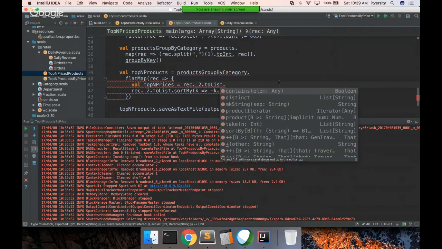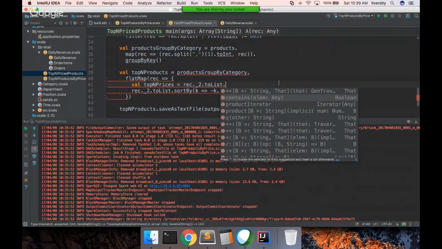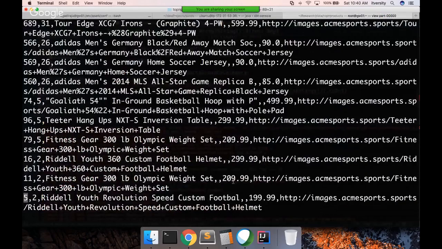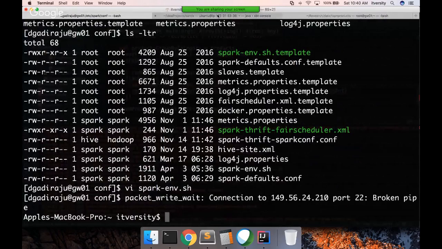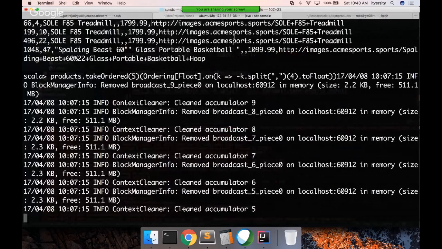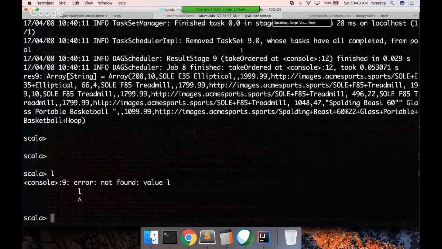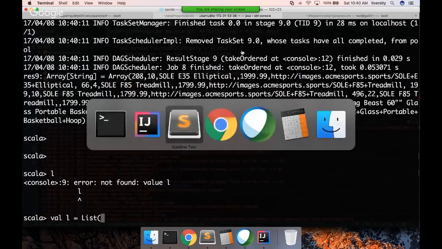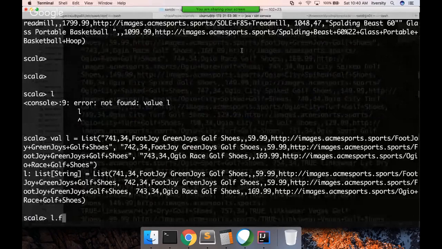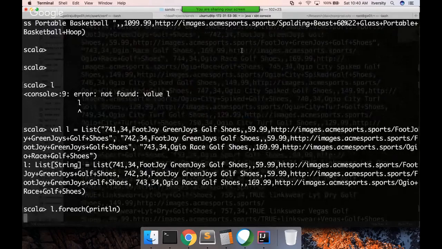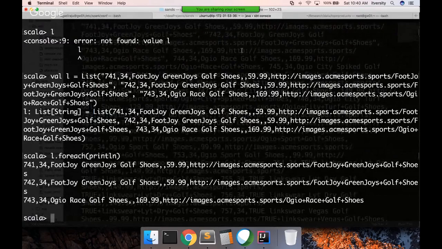How can we do that? Any guesses here? So it is like this, right? If you go back to this one and say val L equal to List of, copy this one where there are 3 strings, L.foreach println. There are 3 records in this. Now for each record, I need to extract this.